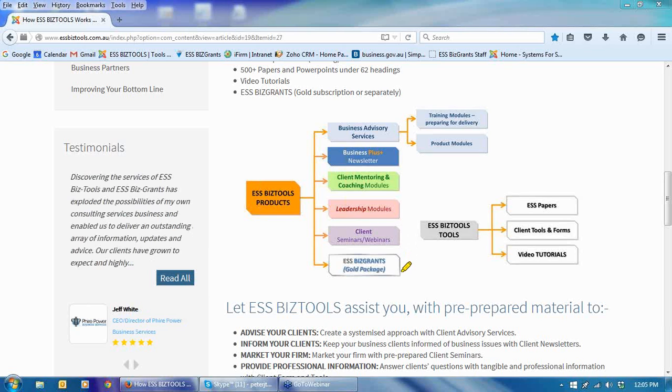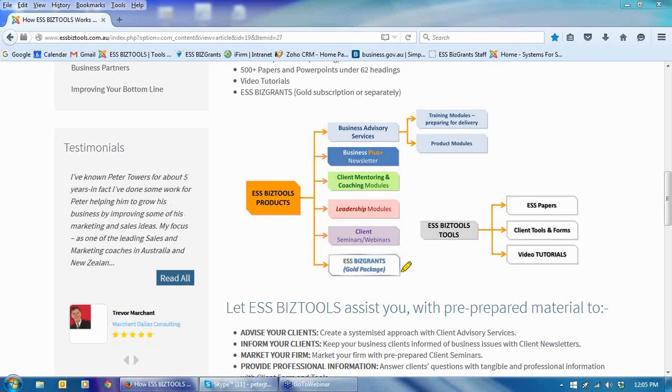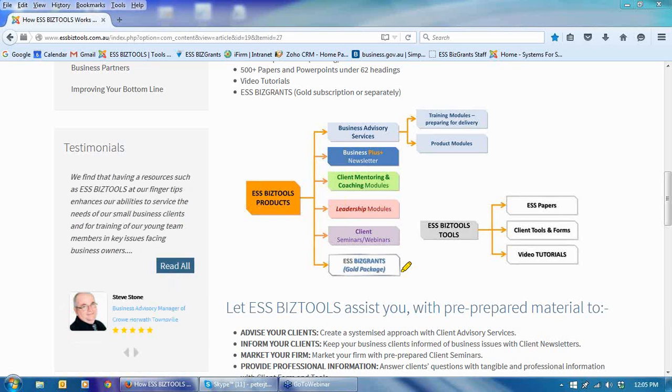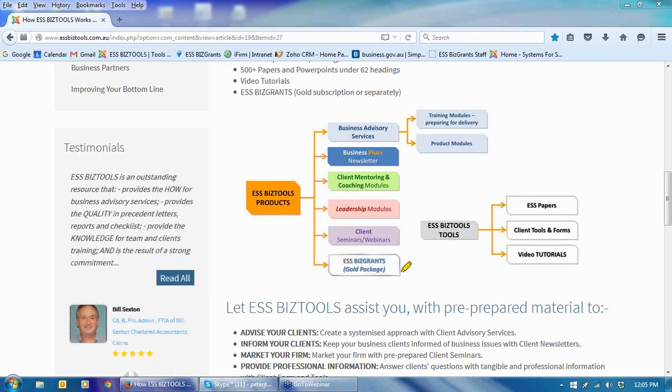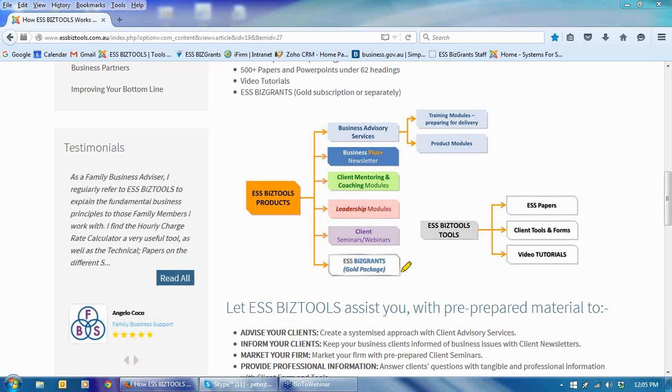And we have ESS BizGrants, our special standalone product, which will help you to identify in a very proactive manner government grants and other grants that are available from the Australian, state and territory governments for specific small, medium enterprises. So we get you to insert the key profile data on your client, and the system will identify the grants that are suitable for your client, that your client is potentially eligible for.